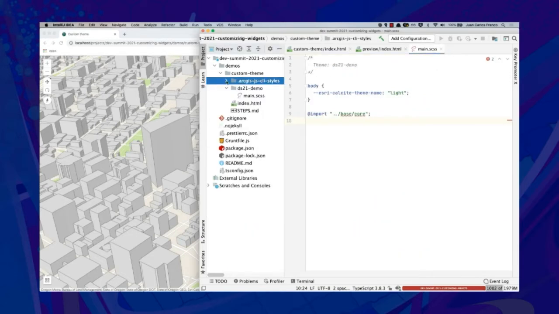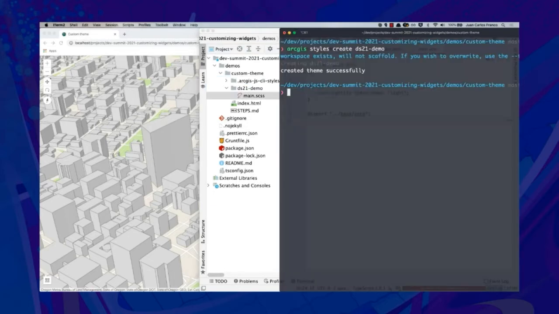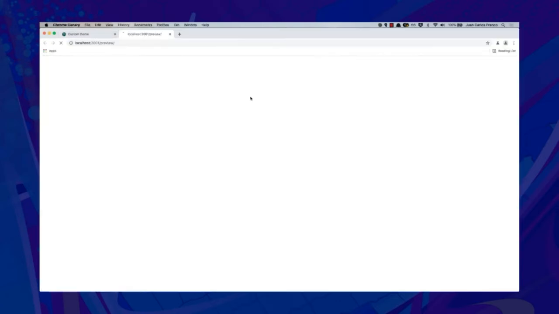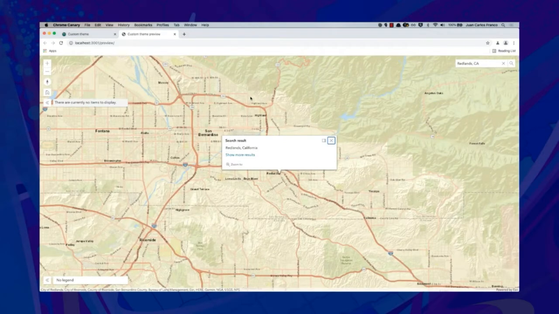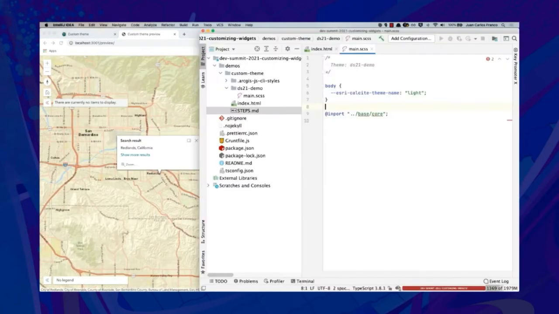The next step that I mentioned is that we'll be running the preview subcommand to launch a special mode where it will compile the theme that we just created and launch a preview page that we can use to watch changes live as we're making updates to the main Sass file. Let's start making some changes.